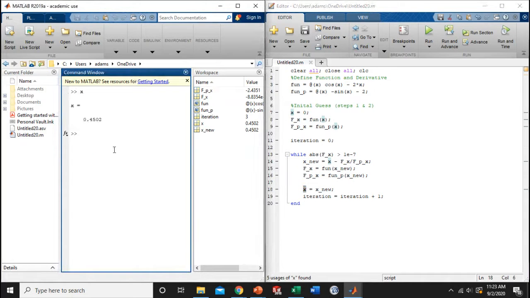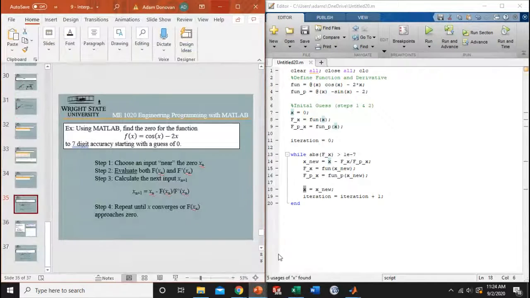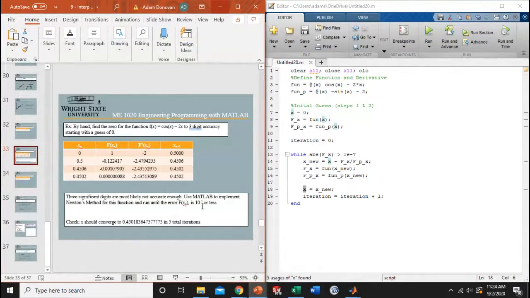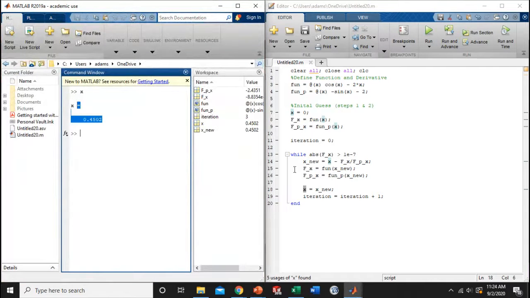Okay, let's see what x is. 0.4502, same answer I got before. And it took 3 iterations to get 1 times 10 to the minus 7 accuracy, which realistically is true, because if you look at my previous example, 3-digit accuracy was only 2 iterations. My 7-digit accuracy was the 4th iteration here, right? So I did the initial guess, second guess, third guess, then 4th guess. I got to 7-digit accuracy, which is kind of the same answer I got here.